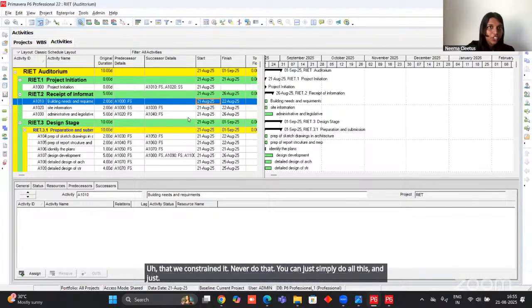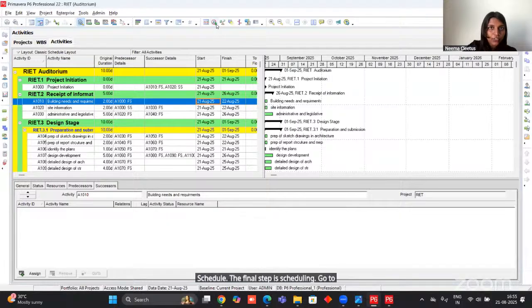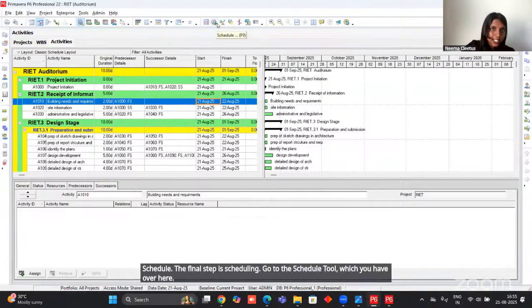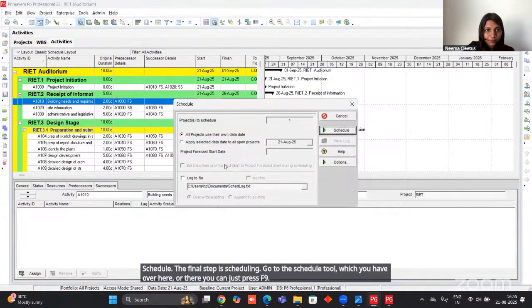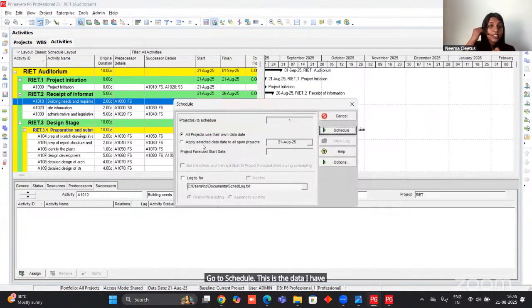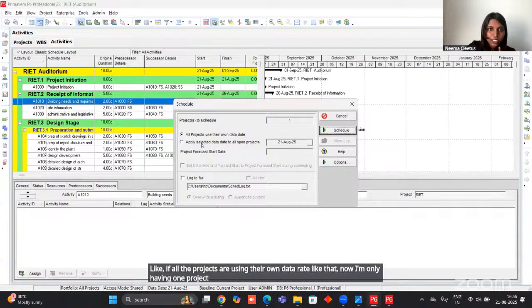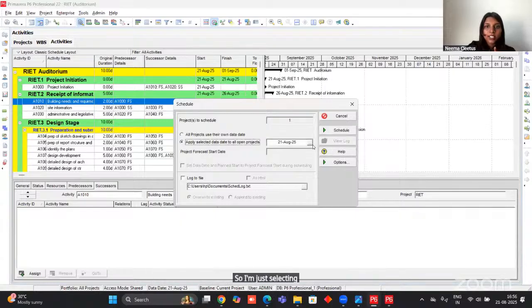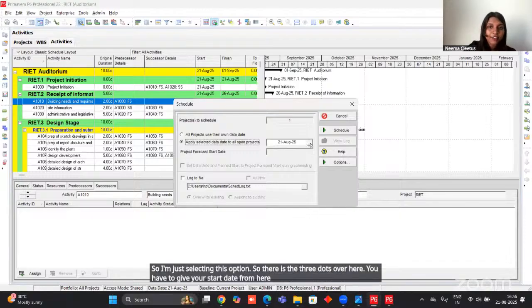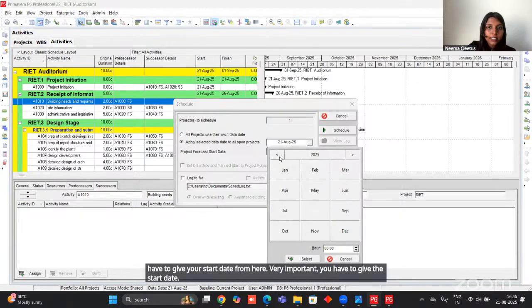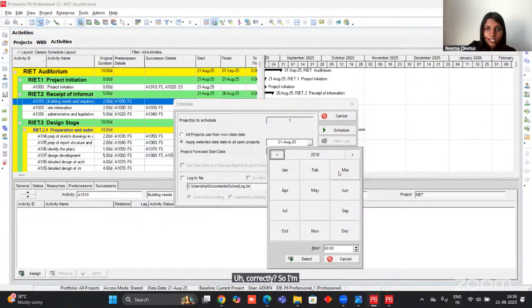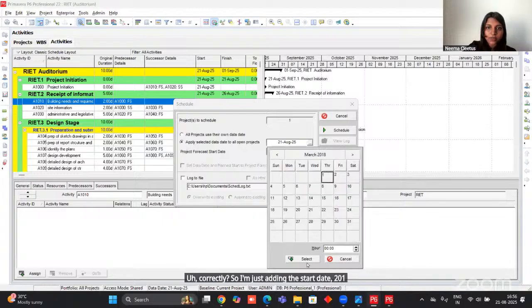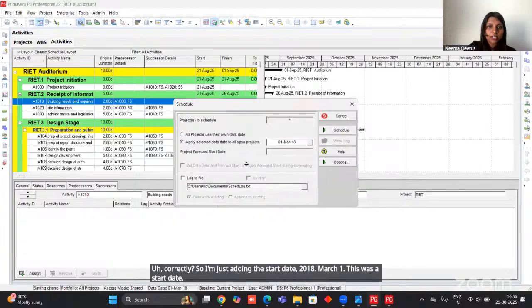You can just simply do all this and just schedule. The final step is scheduling. Go to the schedule tool, which you have over here, or you can just press F9. Go to schedule. This is the data I have. There is an option for if all the projects are using their own data date. Now I'm only having one project, the open project, so I'm just selecting this option. There are three dots over here. You have to give your start date from here. Very important. You have to give the start date correctly. So I'm just adding the start date 2018 March 1. This was the start date and I'm scheduling.